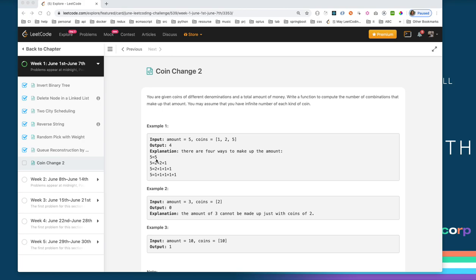So this is a typical DP question. So we're going to build a DP array. The dimensions will be coins plus 1 and amount plus 1, so an array of arrays. And let's draw the diagram to show how we calculate it.